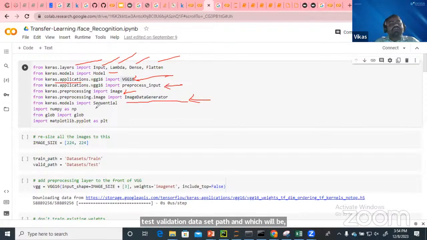Okay, and then the normal sequential model, which we are trying to use, then NumPy, and the matplotlib package. This is what I'm going to use. The glob package is used for providing the paths when I'm trying to create the paths of different directories. For that reason, we use the glob package.